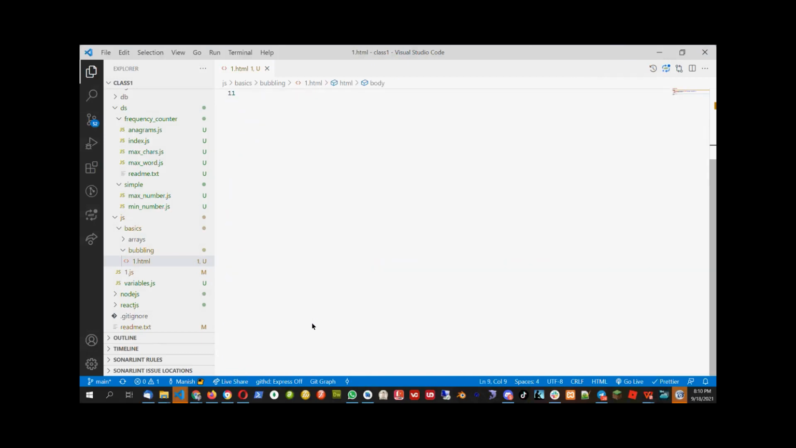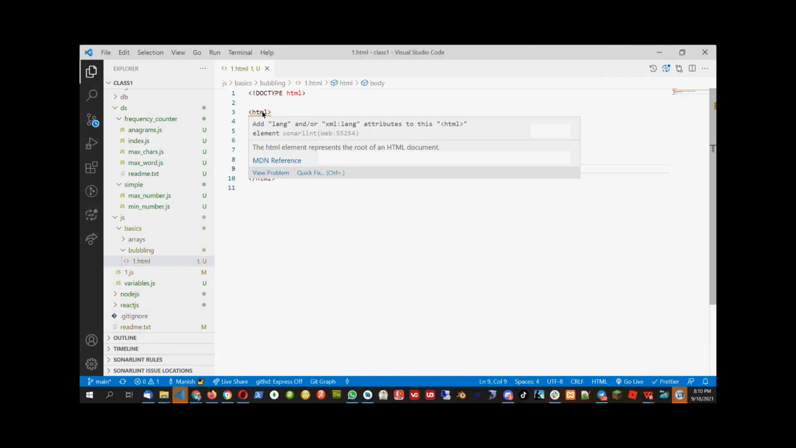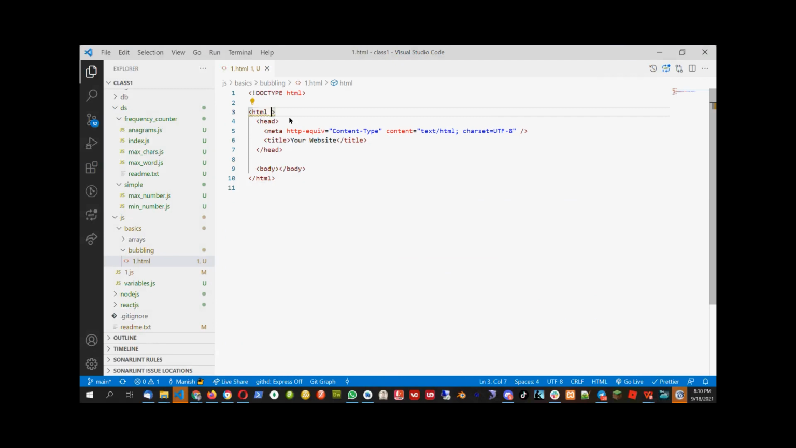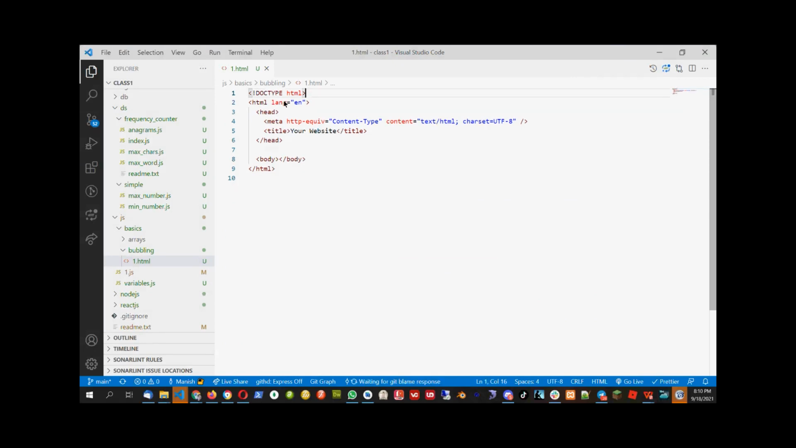Whatever is inside the body, I delete it. I don't want those things. Okay, so this is my HTML document. If you don't know it, I will give you this HTML document in the chat, or you can find it on the internet. This is the basic HTML5 document. Now I will title it bubbling. So just first see, and then you can write it down.